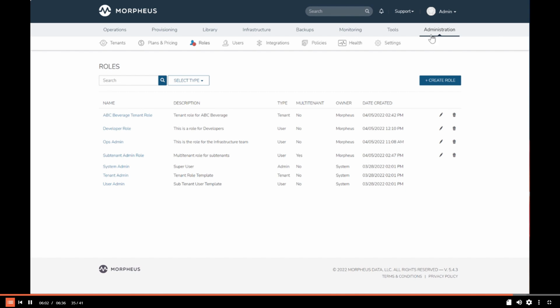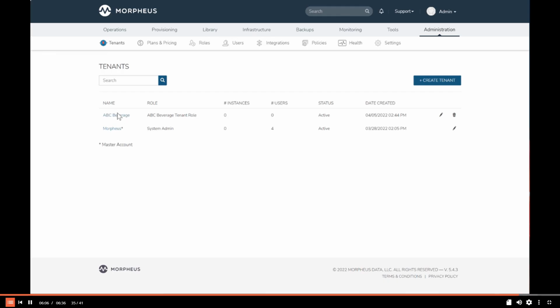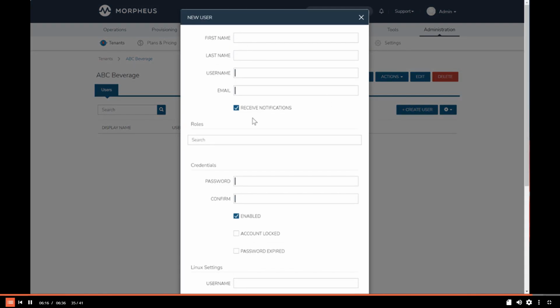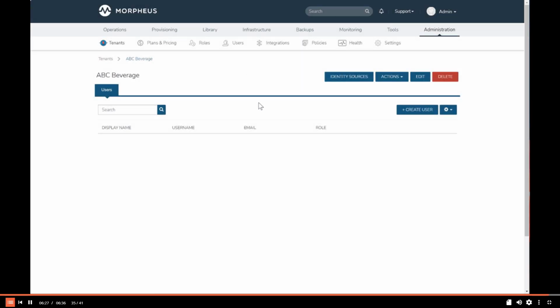Now if I go back to the tenants display and click into my subtenant, note that I now have the Create User button. And as an administrator, I could click this Create User button, fill out the form, just as we've done previously to create specific users for this subtenant. This concludes the tenant demo, where we looked at how to create a tenant role, a subtenant, and a multi-tenant user role.